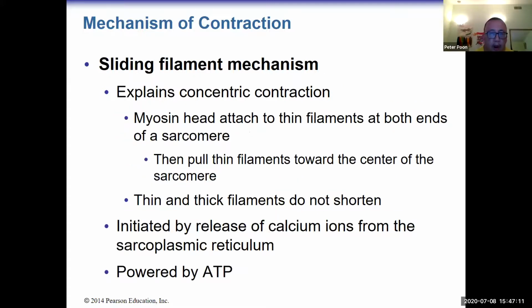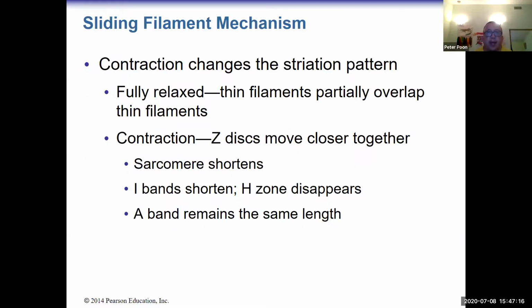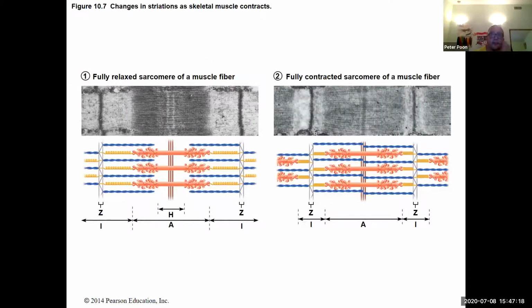Now let's take a closer look at what's happening here. Here are two pictures that I really want you to understand. This is a fully relaxed sarcomere, and this is a fully contracted sarcomere.